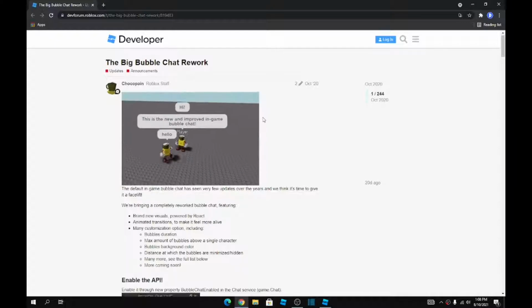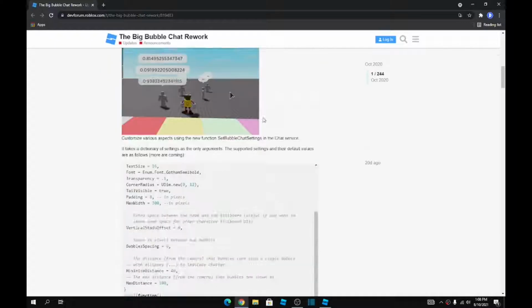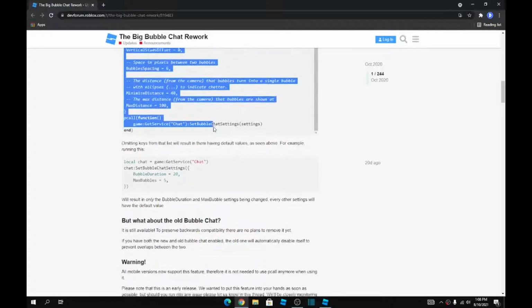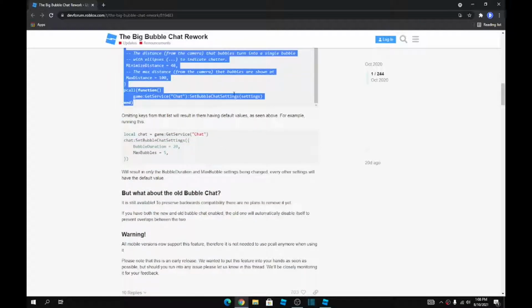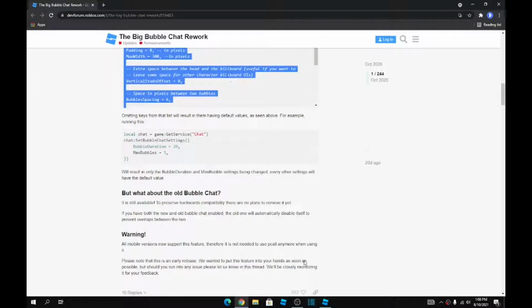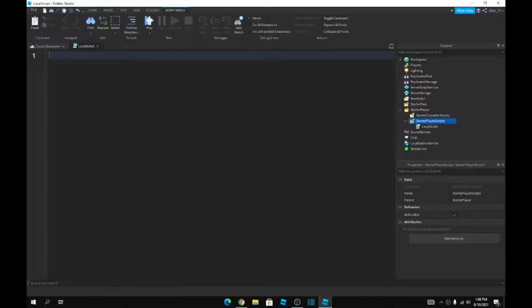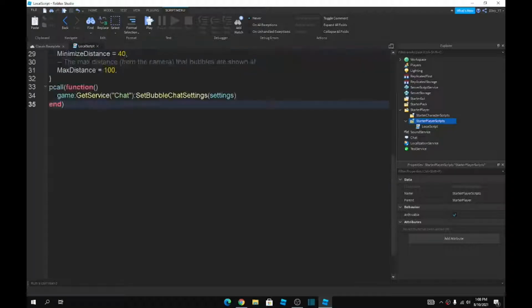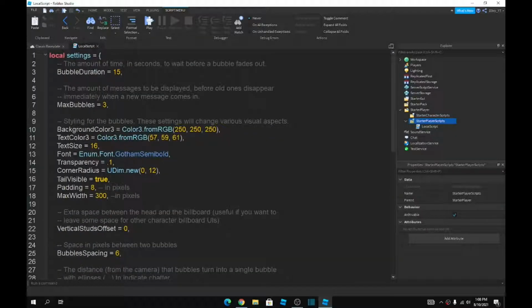So what you guys want to do is scroll down until you find this line of code. It's gonna start with local settings, so you just want to copy it, scroll down, not all the way, just this much. You just want to copy that code. Go back to Roblox Studio and paste it inside of your local script, and it should be around 35 lines.